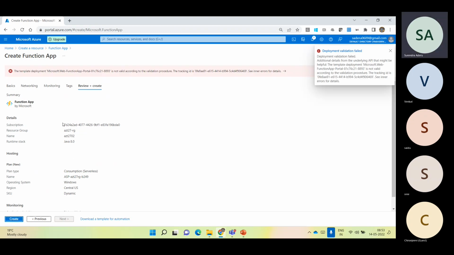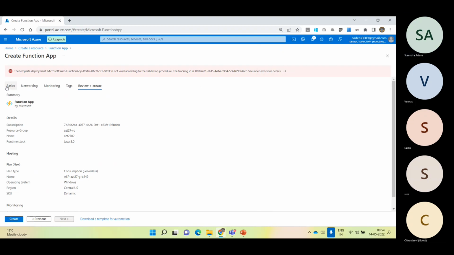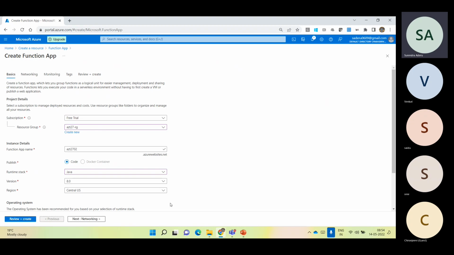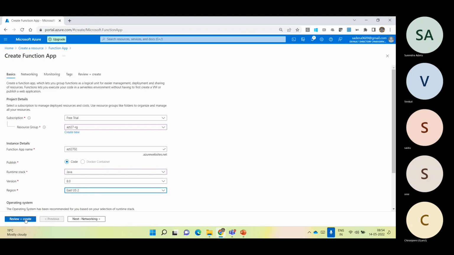Why has the deployment failed? Might be the region I have selected. The region has a quota of one instance for your subscription, so I need to change the region. That's it. So do remember, in real time, you will not face these kinds of problems. US TS2.